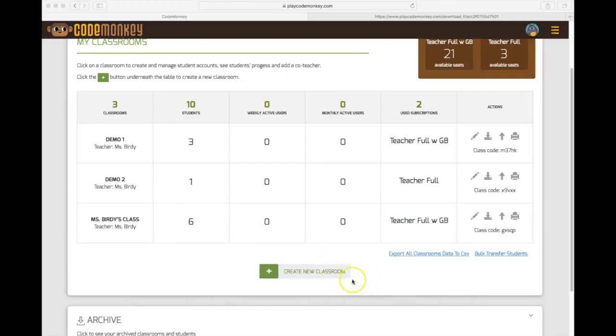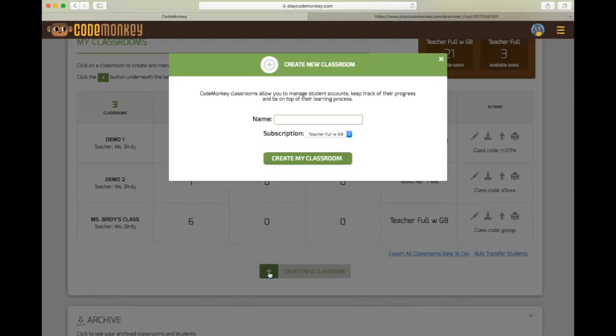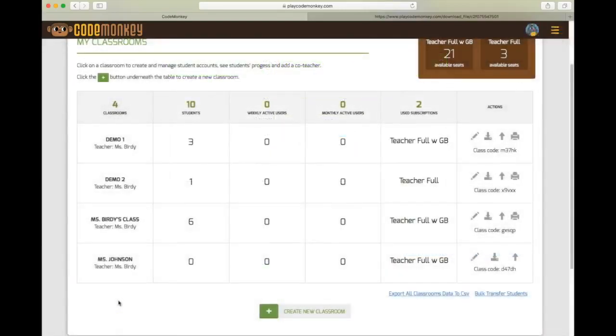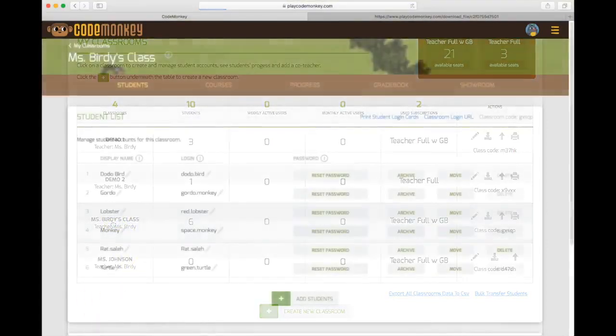Now let's create a classroom. You click the green plus sign. When the box pops up, you name your classroom. Make sure you select the correct subscription to go with your classroom. Once you do so, click the green Create My Classroom, and it will populate in the classroom dashboard. Now that we've learned how to create a classroom, let's go ahead and explore the features of the classroom dashboard.